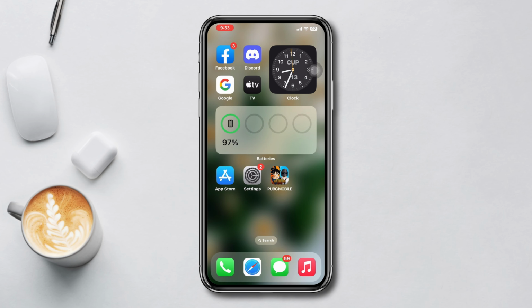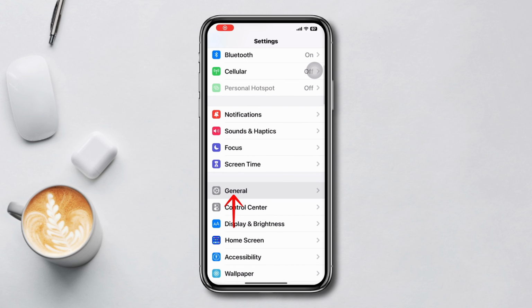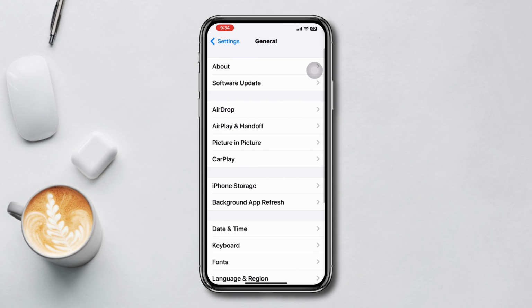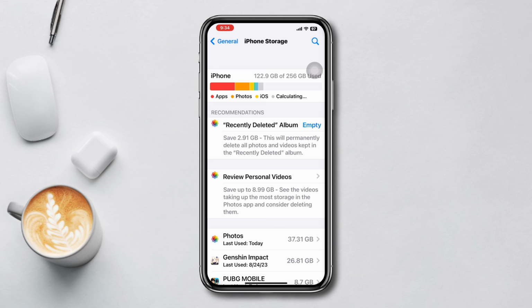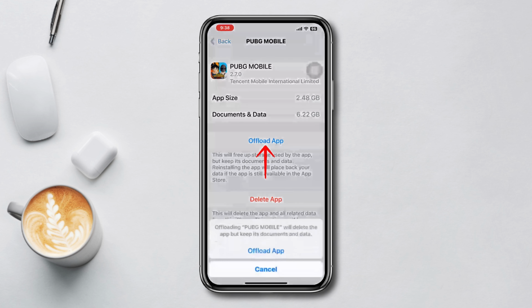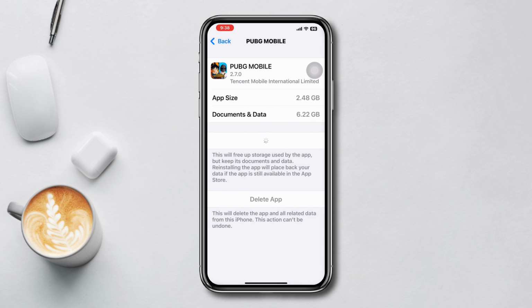Solution 2. Offload the app. Open Setting, scroll down, tap General, scroll down, tap iPhone Storage, find PUBG Mobile, tap Offload, then tap Reinstall.